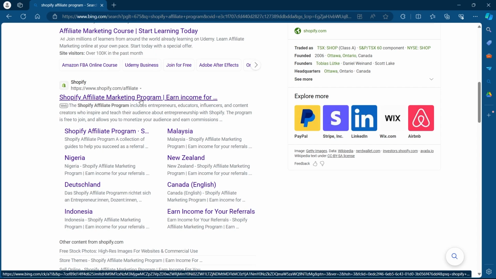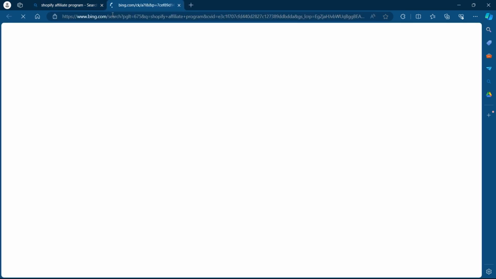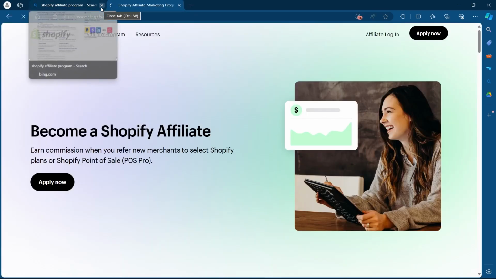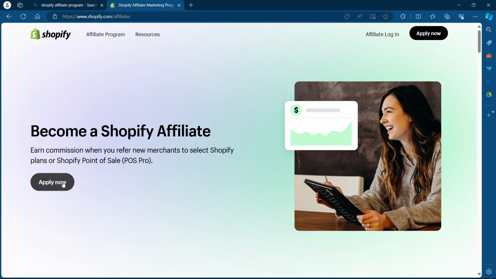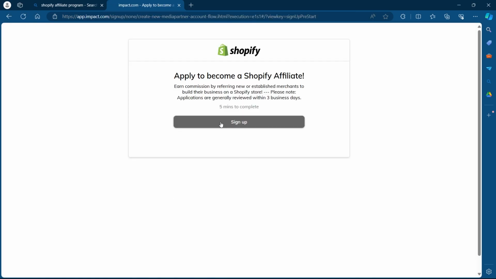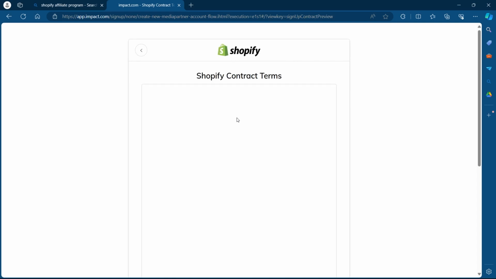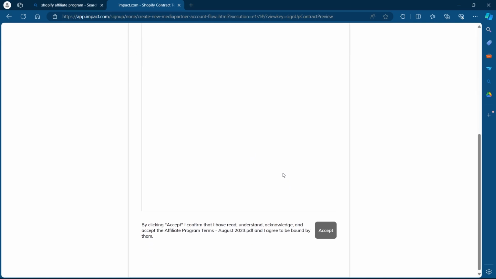www.shopify.com/affiliate. So click on Shopify affiliate marketing program link and you'll be on this page. On this page, you'll have to click on this apply now button that will be on this page. Click on apply now and you'll be prompted to this page. On this page, click on the sign up button. When you click on sign up, you will see a page that will look something like this.